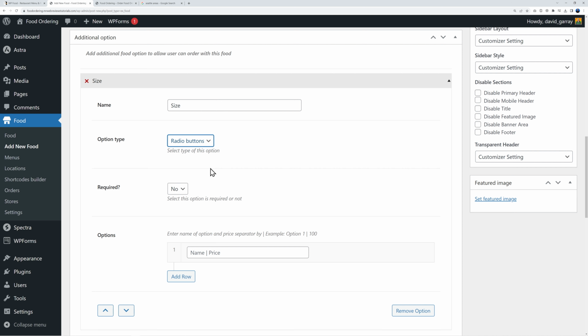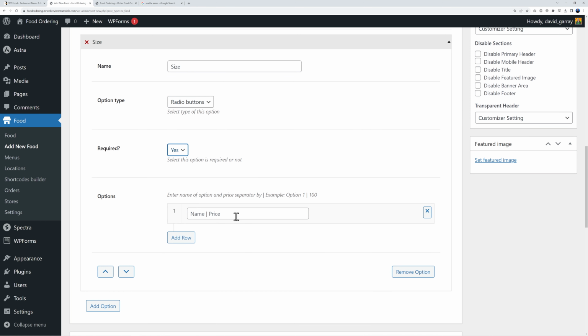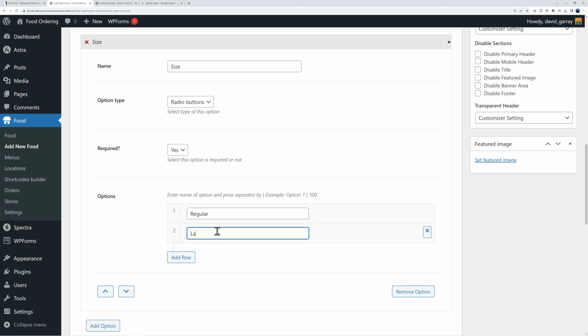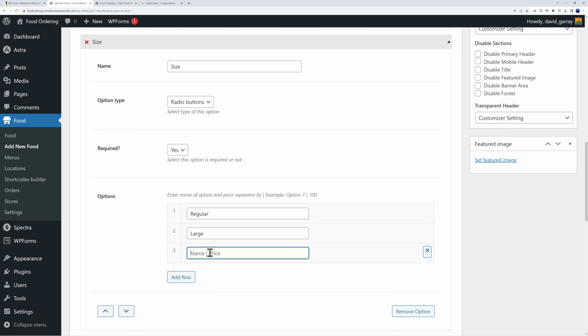So it will be radio button. So is this required? Well, it is wise to assume that yes, you would need to know which size pizza it is. So this is yes. And right here, we're going to put our different options. As you can see, you put the name, the pipe sign, followed by the price. Okay, so let's do this now. So let's say the first one is regular. The second one is large. And then perhaps wagon wheel, like we said, okay?